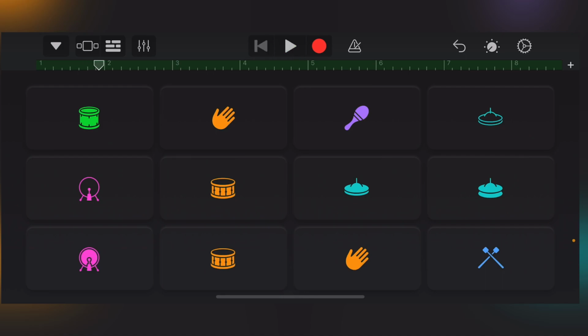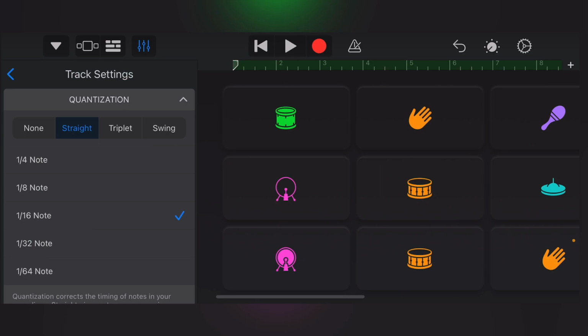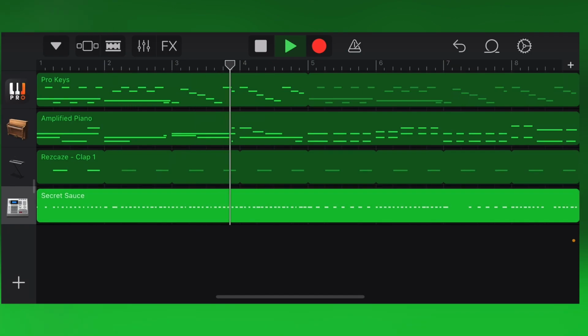Just like that, we got the hi-hats on. Now, I did mess up a whole lot in that sequence, but it's already quantized to 1/16 note, so I don't got to worry about that. Let's listen to it back. Sounds pretty good. Now, when you get the 808s in there, it sounds great.